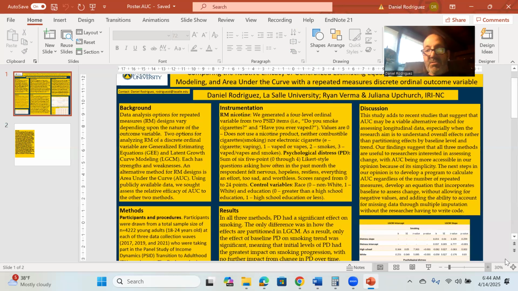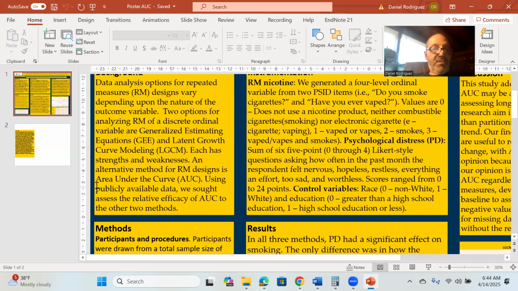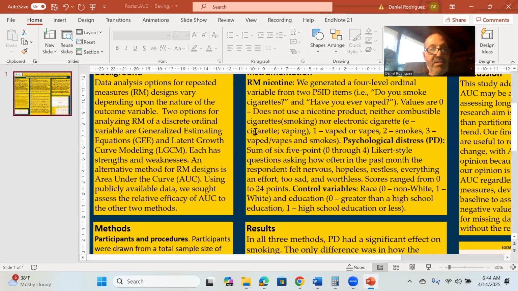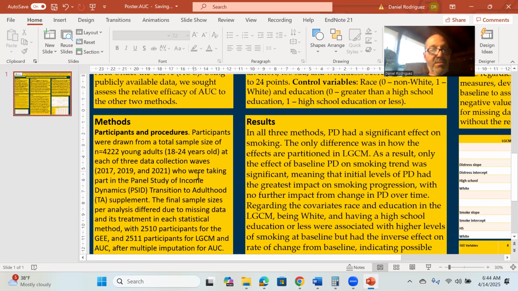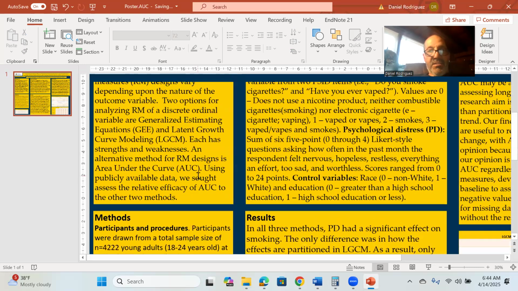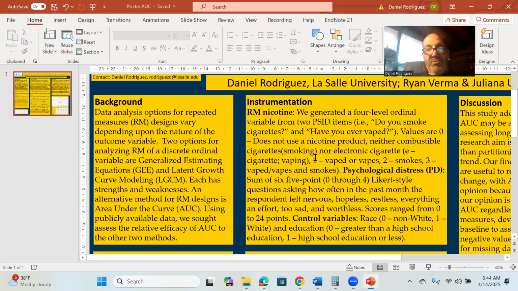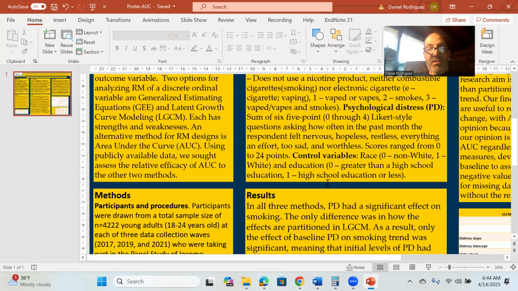Let me just increase this so you can see it and I won't have to shift. I'm just going to delete this page since I don't need it. There you go, makes life easier. Go to the methods, and the usual participants and procedures, the instrumentation. It means the measures that were used, right? I try to give as much detail as I can, but of the important things.